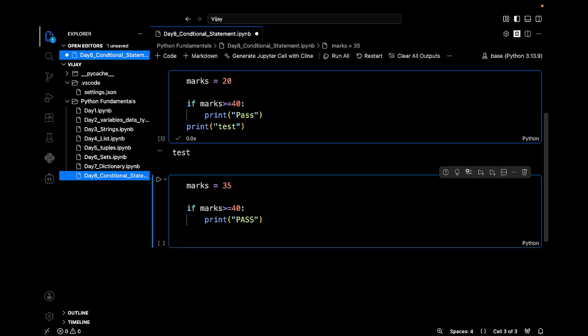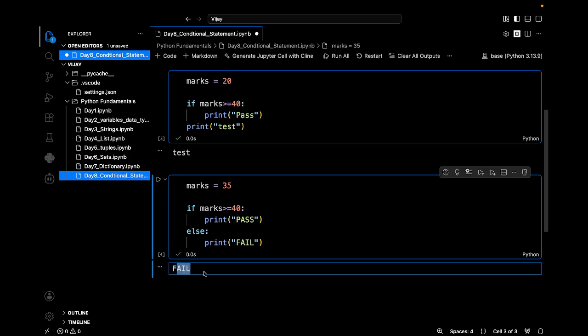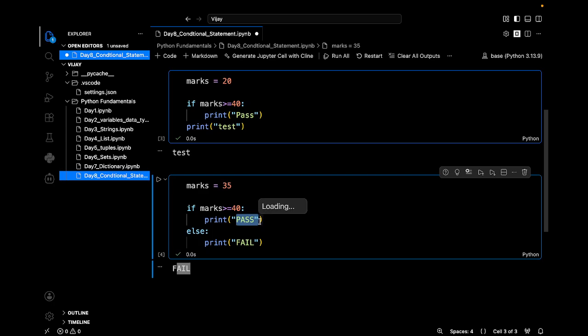In this condition, we are also providing the else block, where it will print a fail if the above condition fails. Okay, so here you can see it gave fail. So this is where else becomes useful. If the condition is true, Python will execute the if block. If the condition is false, it will execute else. Okay, the else block will be executed.